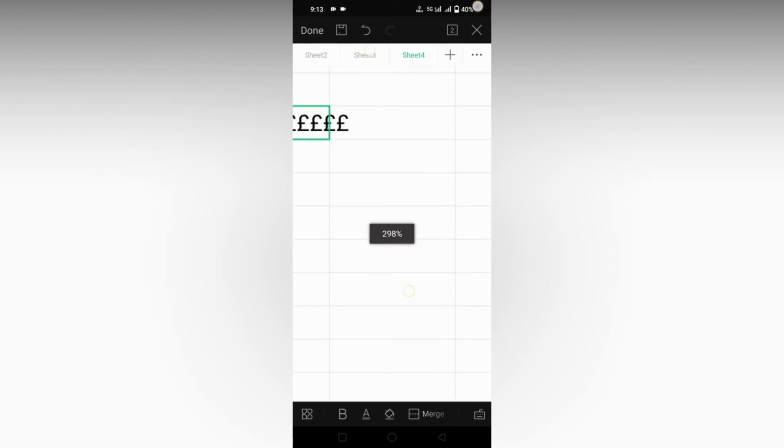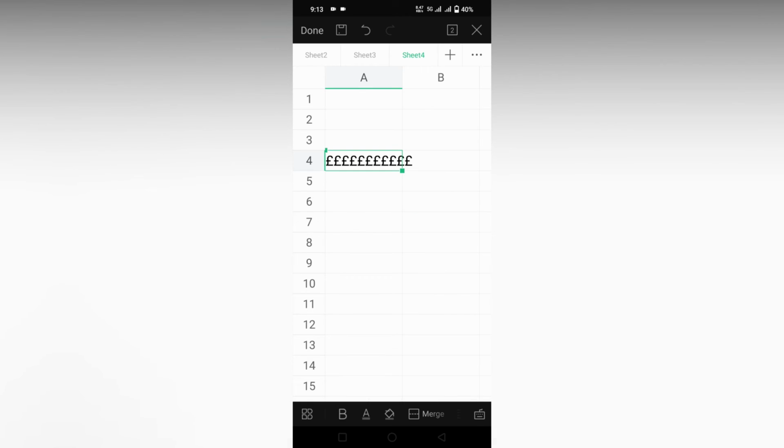So this is how you just insert the pound currency symbol on your WPS spreadsheet mobile.